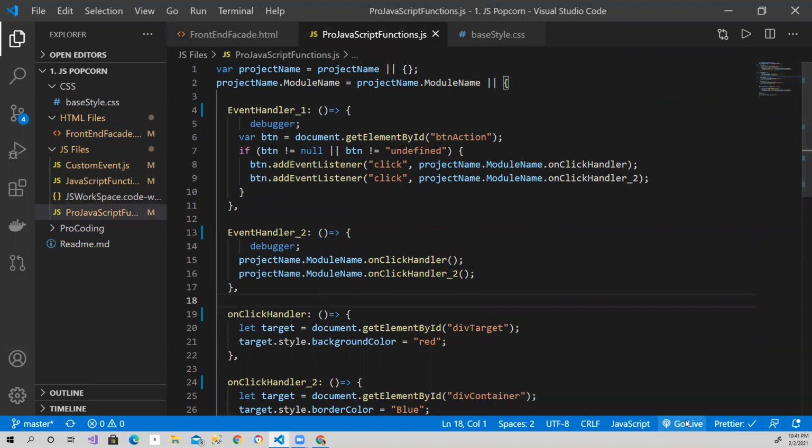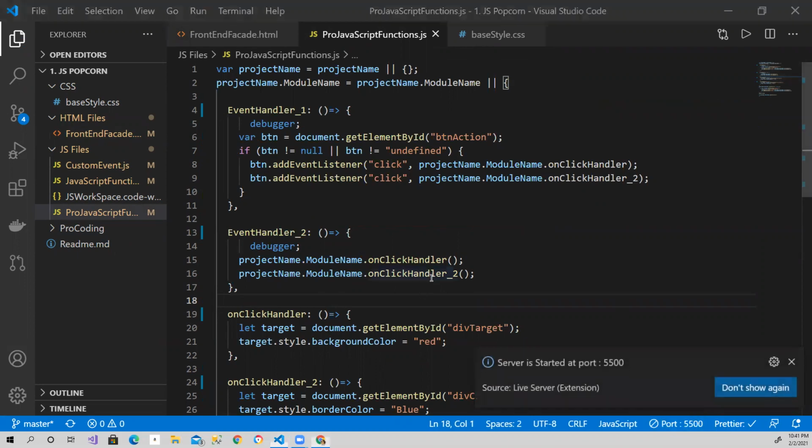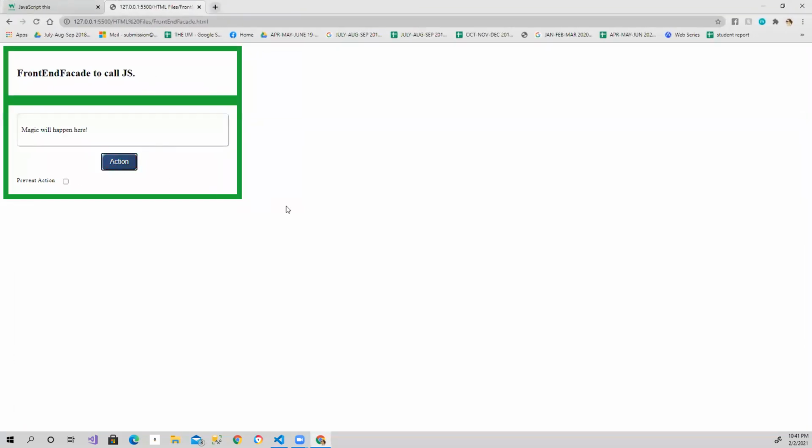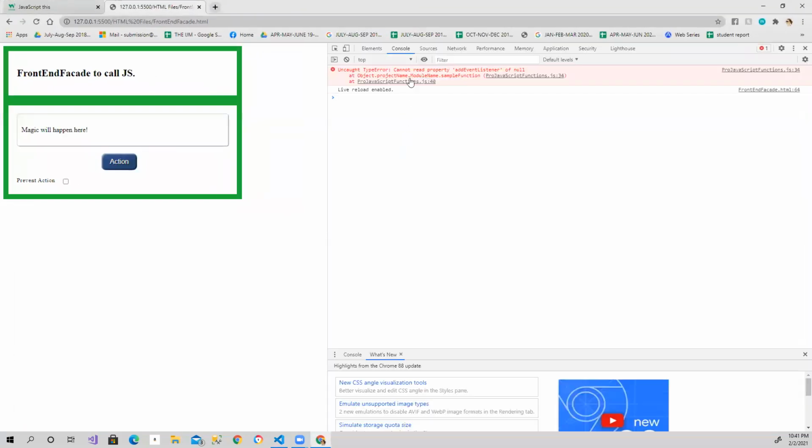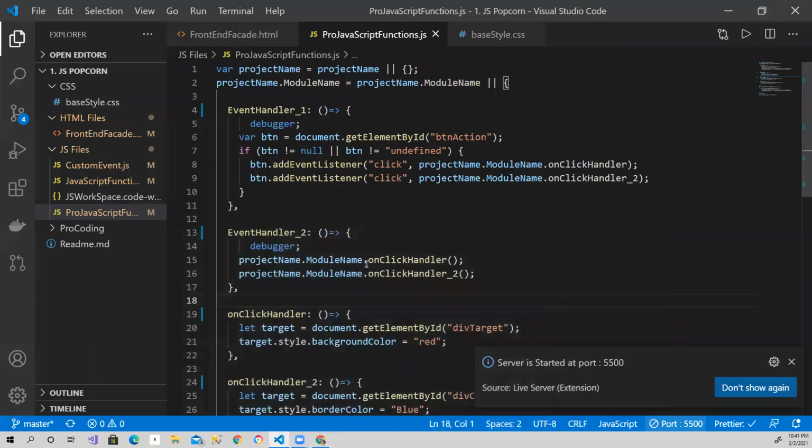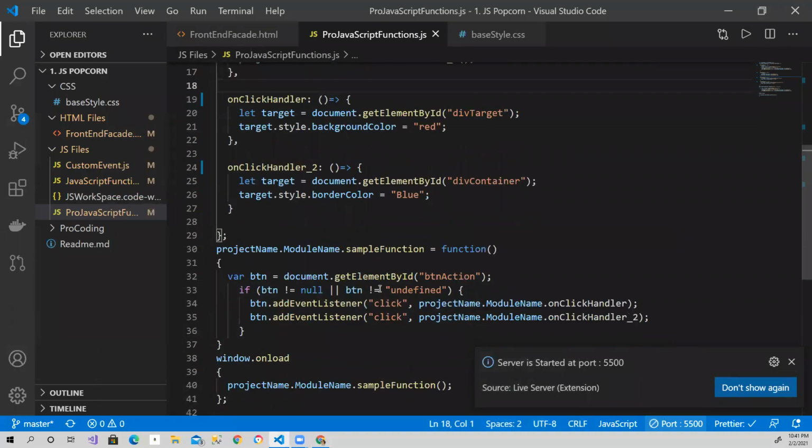Live server is now offline. Let me go live again and see. And I have this. If I click, nothing happens. Perfect. That means I have an error. Again, same problem: event listener is null. Okay. That means I have to take care of this window.onload. Okay. What did we do in window.onload?